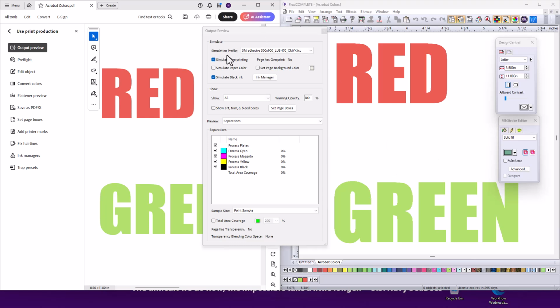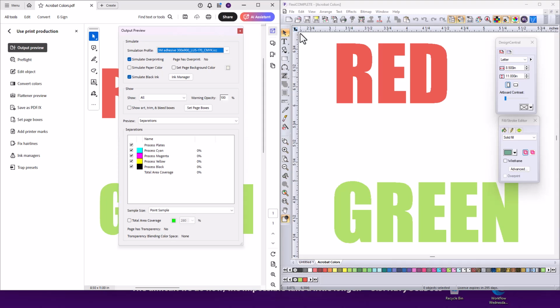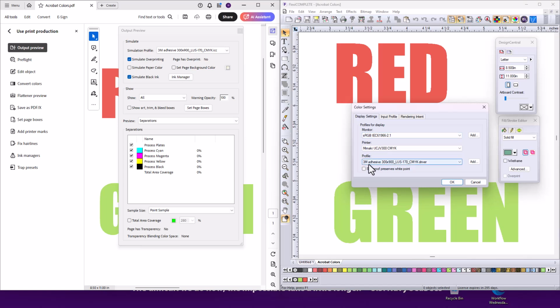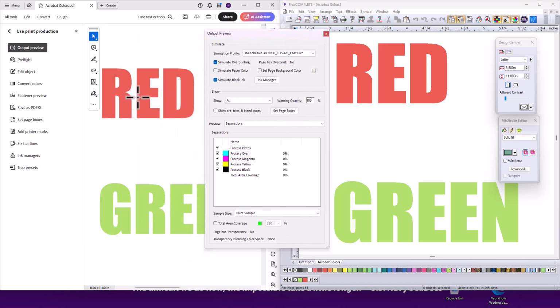Why? Because for the simulation profile here, I've chosen this 3M adhesive profile. And if you take a look over in Flexi, when I look at my color preferences here under settings, I've got the 3M adhesive color profile. So this one matches this one right here. All I've done is be sure to turn on Simulate Black Ink. You can also simulate the paper color, but you don't need to do that. Basically now I am looking on the left-hand side at what it's going to look like when I print in Flexi with the same settings. So I can soft proof in either program, and this proves the colors are the same.